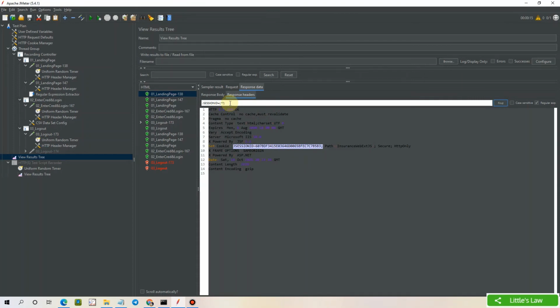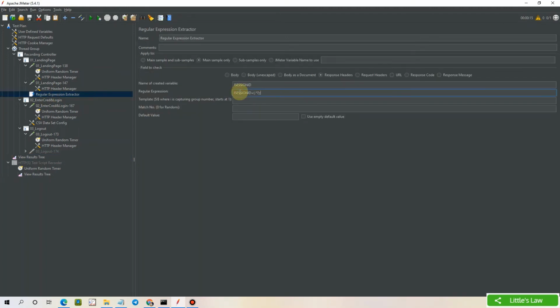Let's use this expression in the regular expression extractor, and then choose 1 in the match number. Here the template has to be $1$.